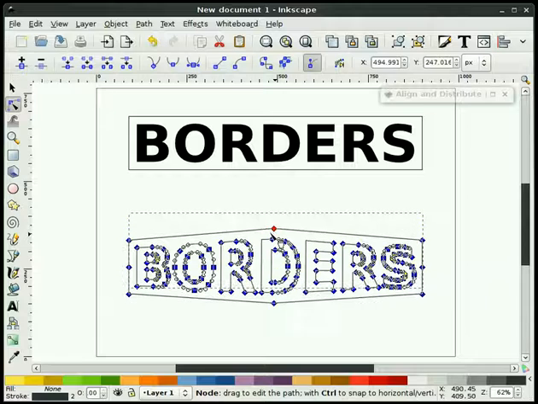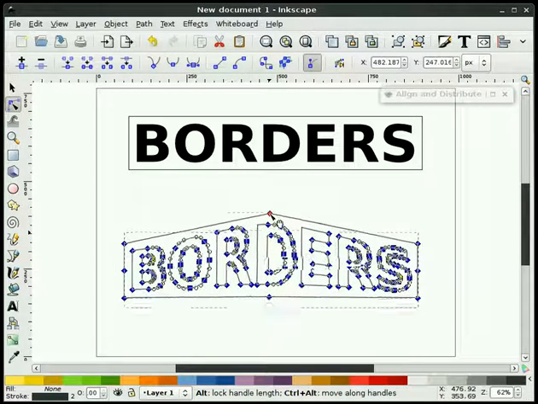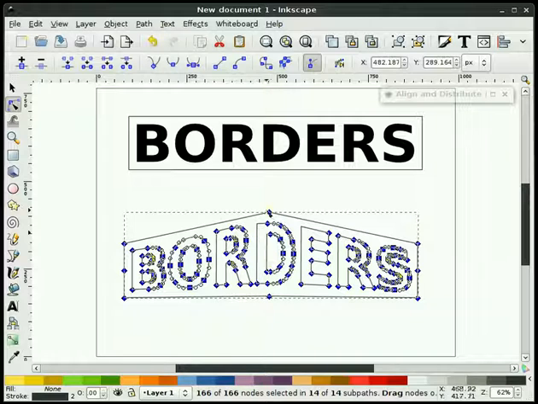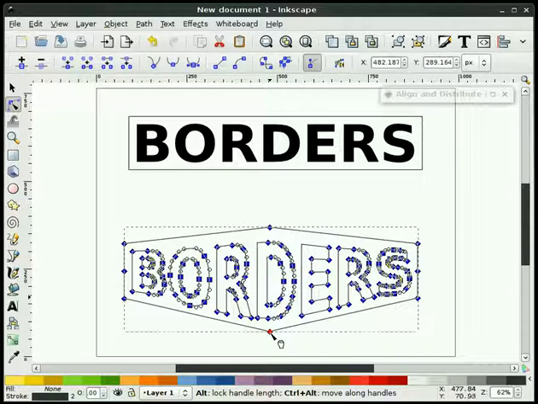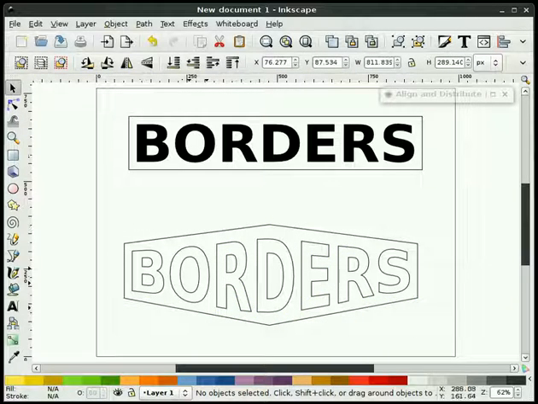Let me grab this, okay? Our Alt key. And I'll grab this one, do Alt key. You notice that the letters do not parallel the outer shape of this line here.